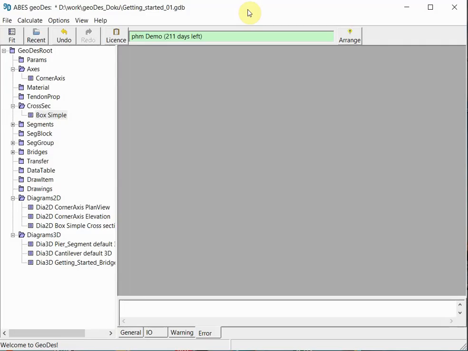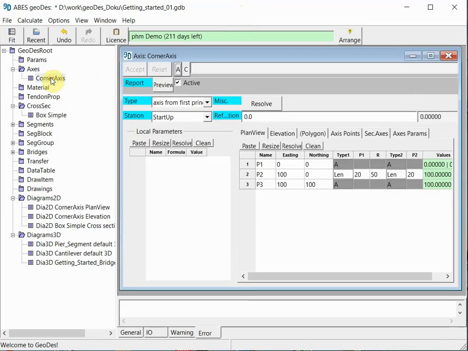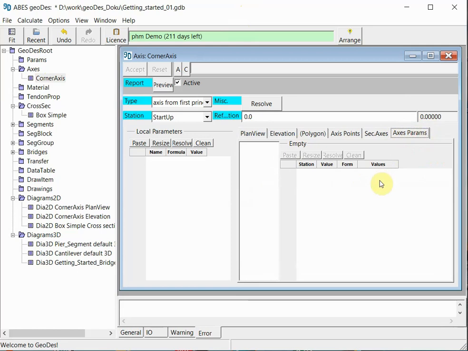For this purpose, we will review our axis definitions, and we will use this tab here on the right side that says axis parameters. Axis parameters are values that change as a function of the station. They change along the axis depending on where they sit along the axis.